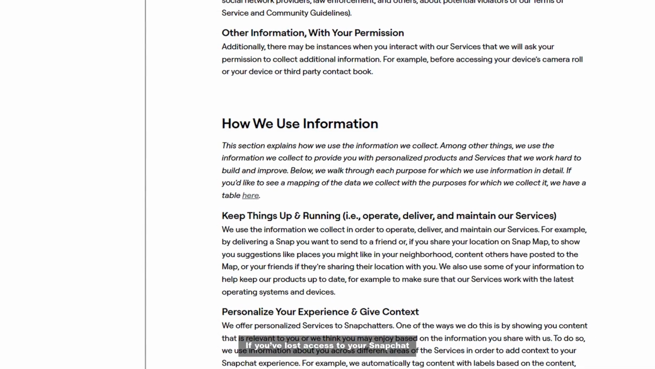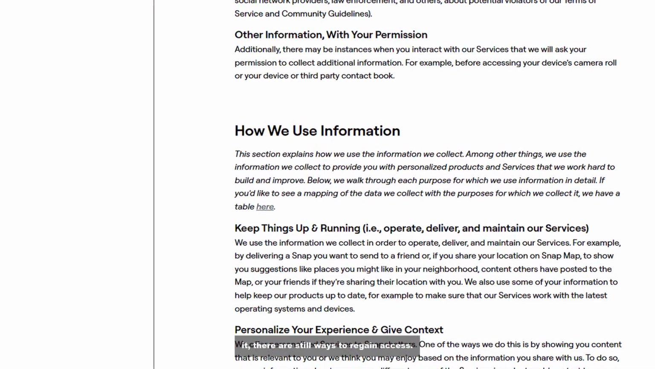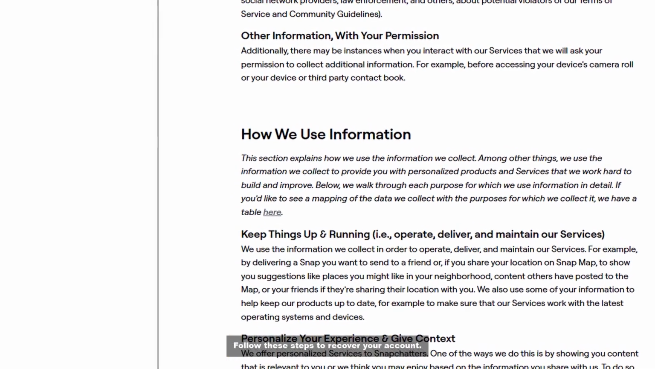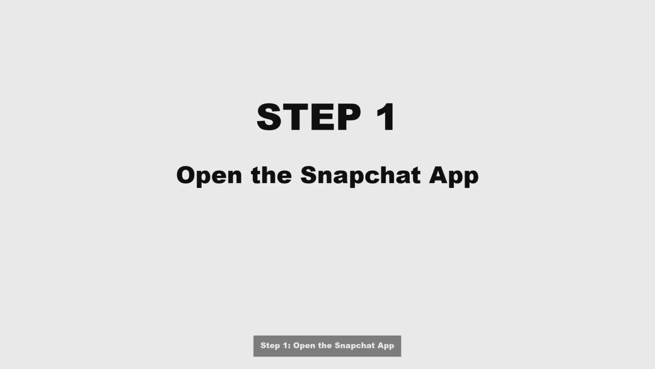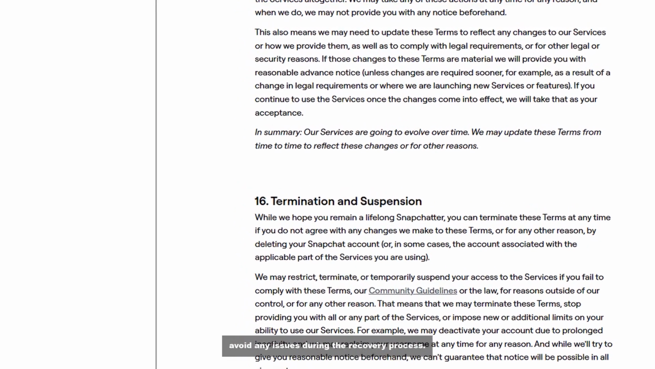If you've lost access to your Snapchat account and cannot use your email to recover it, there are still ways to regain access. Follow these steps to recover your account. Step 1. Open the Snapchat app. Launch the Snapchat app on your device. Make sure you have the latest version installed to avoid any issues during the recovery process.